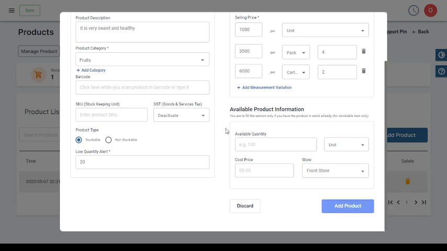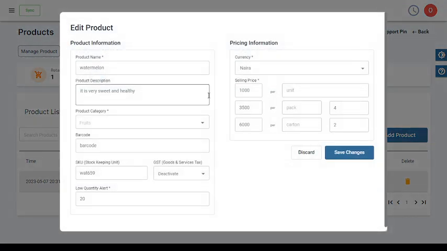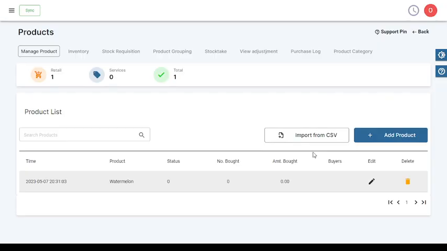Entry saved successfully. You can see that this application is very fast because it works offline. So here you can delete the products. We have our products. We've created watermelon. You can also edit it. You see, the name is watermelon, the description, fruits, barcode, the stock keeping unit that was automatically generated, the tax is deactivated, low quantity allowed is 20, and these are the prices. You can edit it as you wish here if you wish to. And then you click save changes, but I won't be doing that.